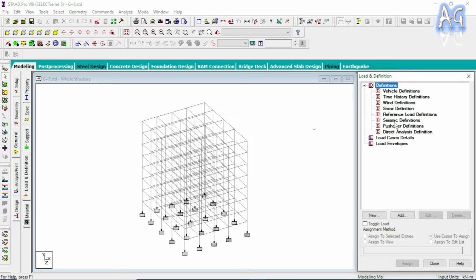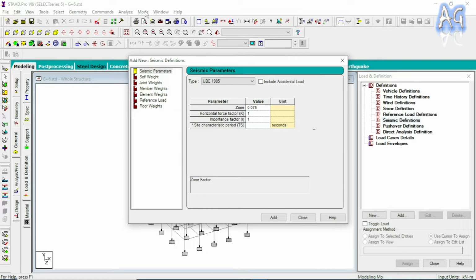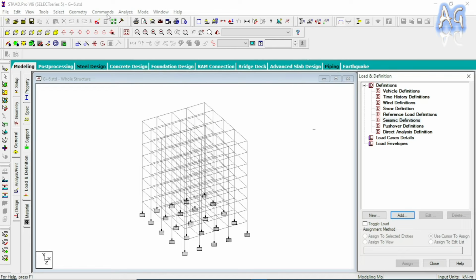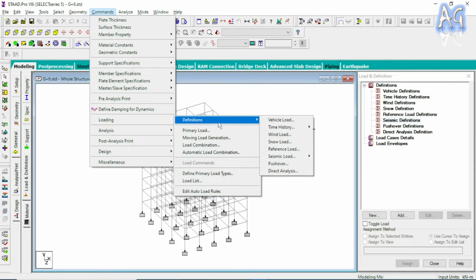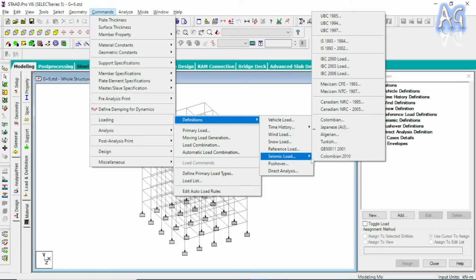Here we are going to define seismic definition, so I'm going to select this, and now I'm going to click on this add tab. Also you can assign the load from the menu bar command: click on the command menu, then go under loading, then definition load, then select seismic load. Here only two codes are available, that is IS 1893 1984, and the second one is IS 1893 2002. The latest code, I mean the 2016 version, is not available. If you use the latest STAAD Pro version, you may get the latest code here.